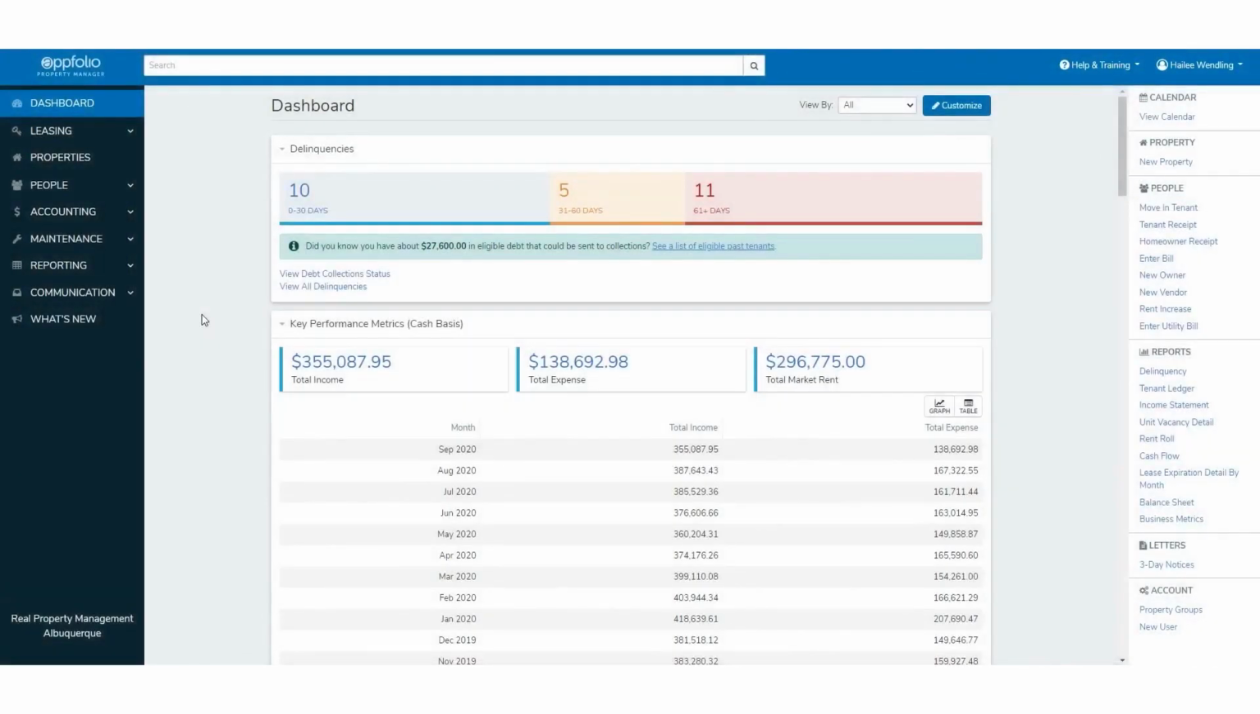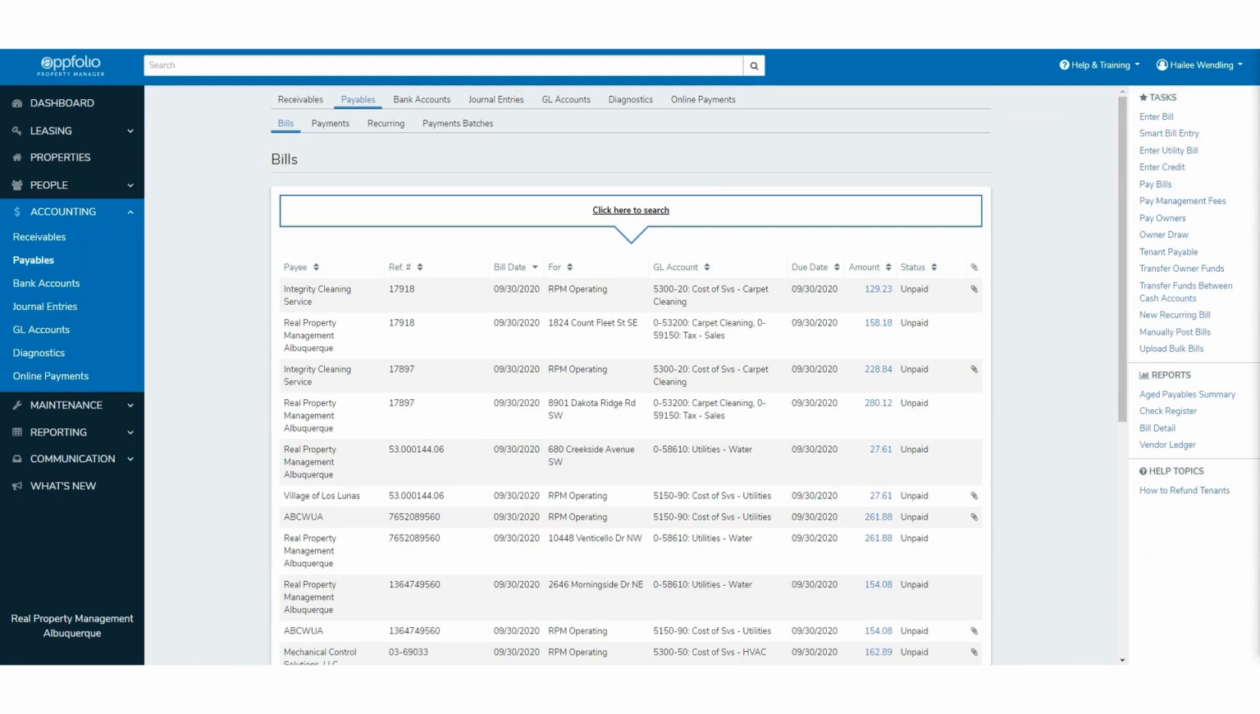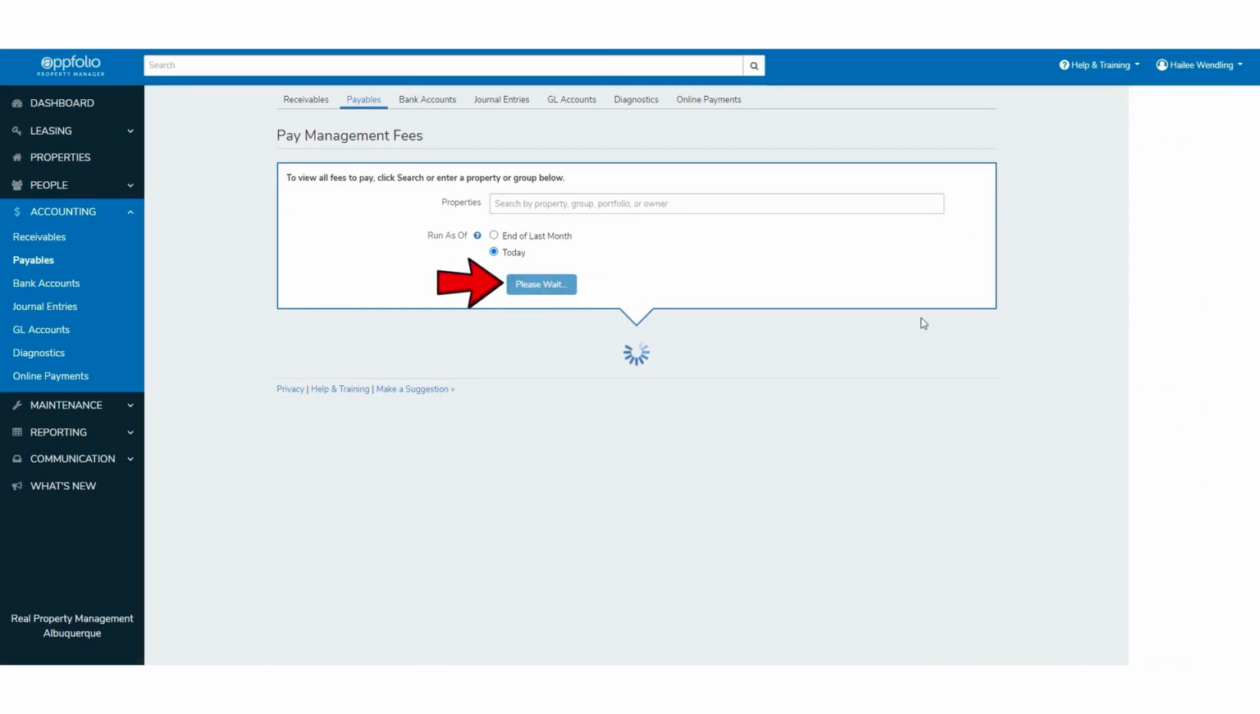So the first step in processing the owner draw is collecting management fees. And it's a pretty simple process. You're just going to log into AppFolio. You'll go to the accounting tab and then to payables. From the payables page, you're just going to come over to the right taskbar and you'll click pay management fees. You're going to leave everything as it is and just hit search.